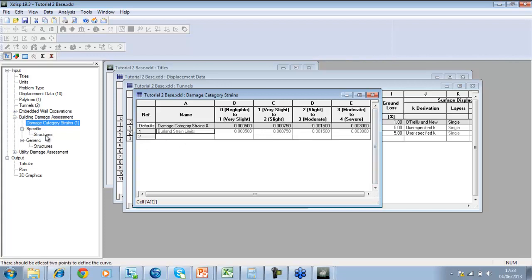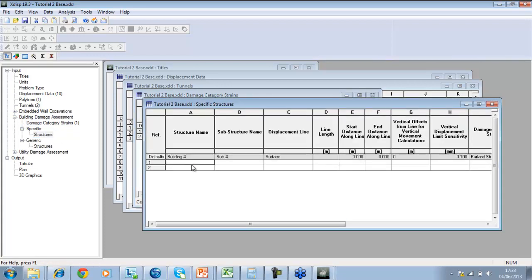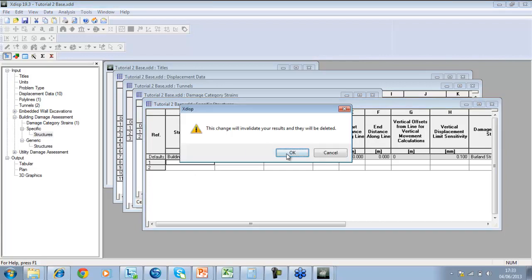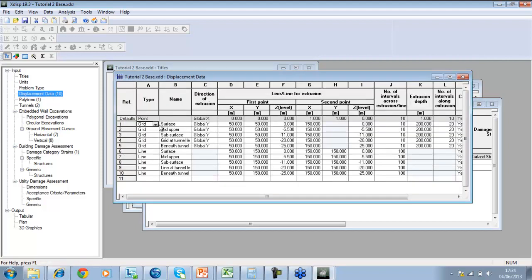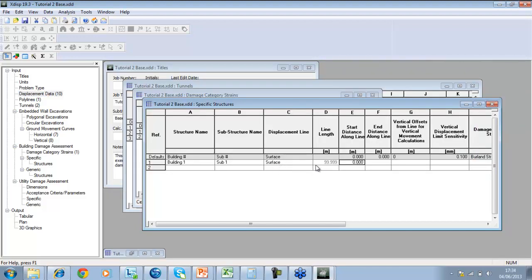In terms of the specific structure, I'm going to tab with my defaults. So building 1 is fine, substructure 1 is fine, my building is at the surface, my line length, this structure is effectively lying on a displacement line. So if I go to displacement data, you can see that this displacement line, surface, which is what I've called it, is what it's sitting on. So it's sitting at ground level. In terms of the start distance along the line, I want the building to go along the whole line, so it's 100 meters.